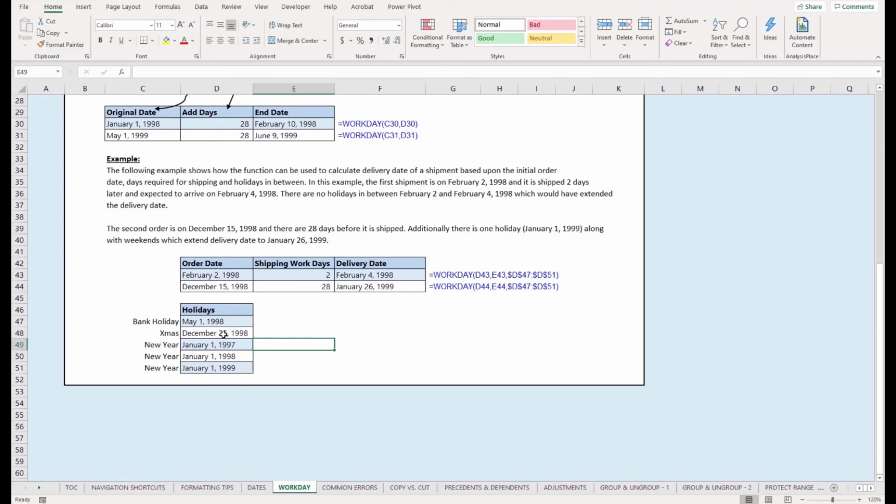But you also have December 25th as being relevant because that's within the order date and the shipment period. And May 1, 1998 is not relevant because that's outside of the shipment period. So the fact that we have 2 holiday dates here are going to push out the delivery date to January 26th. Let's see what happens if we remove December 25th, 1998 from the holidays here.